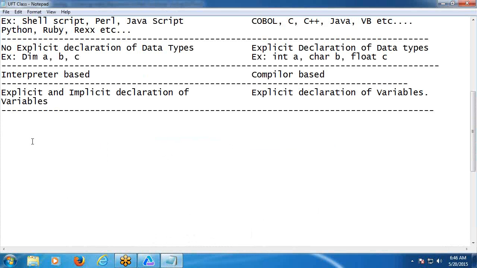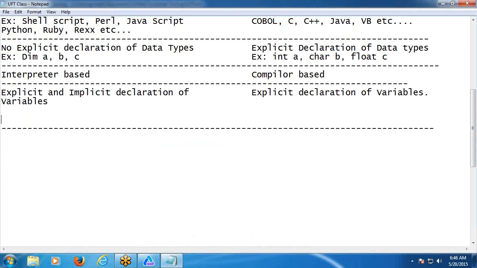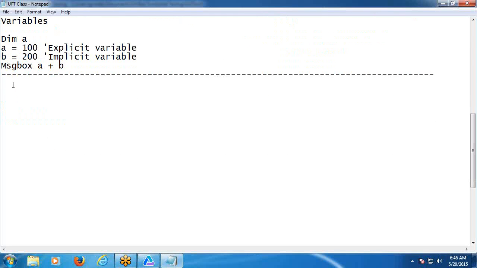See, best practice is explicit declaration, that we will discuss in the VBScript variables chapter.